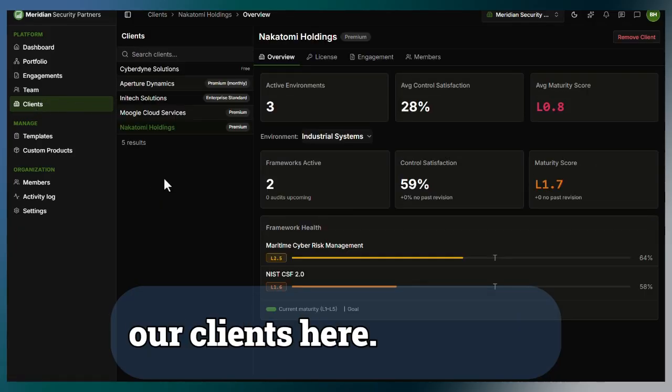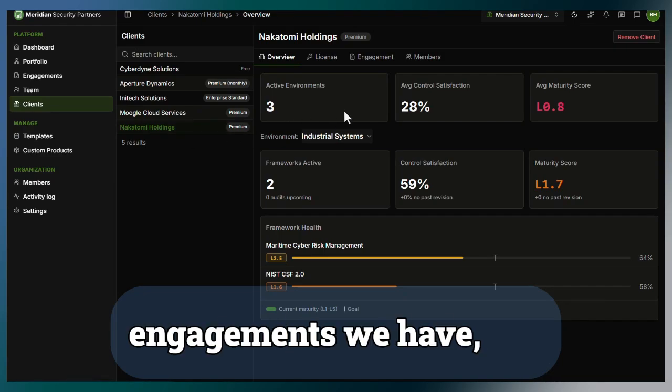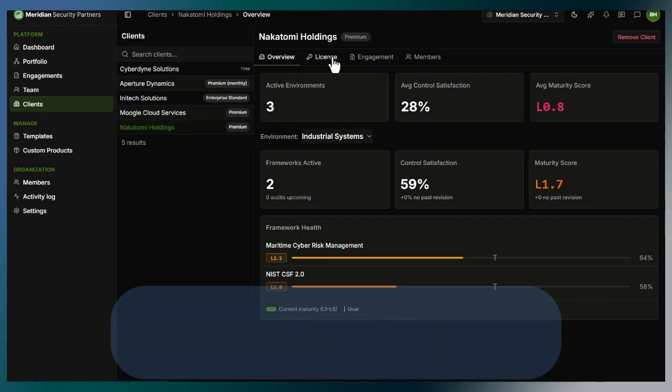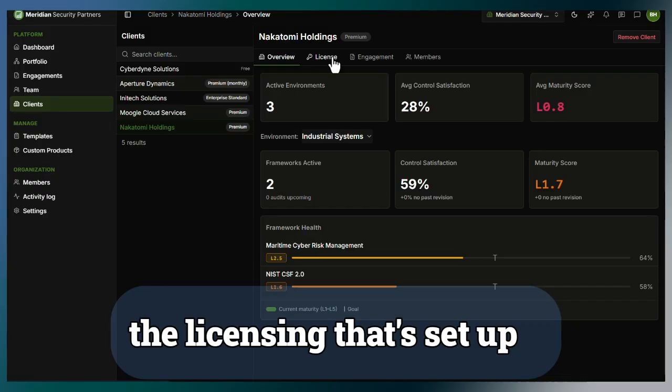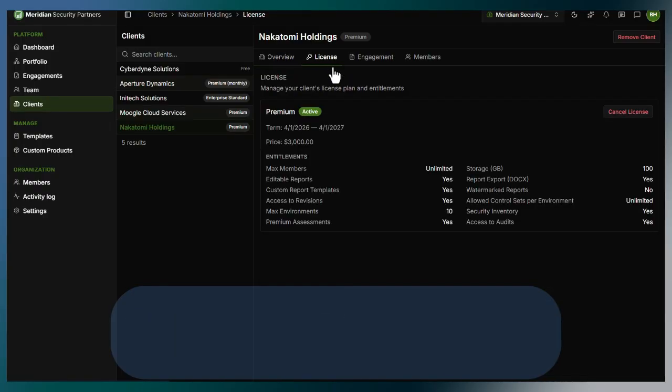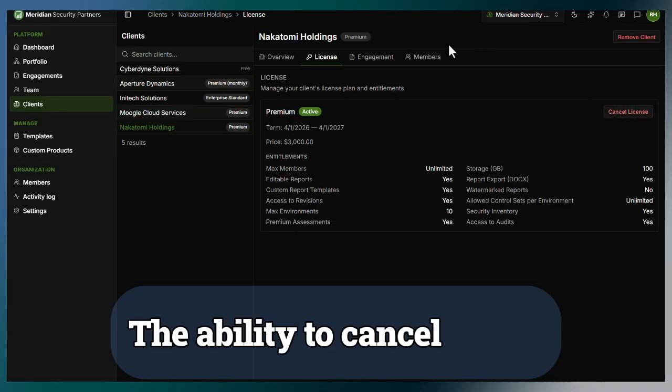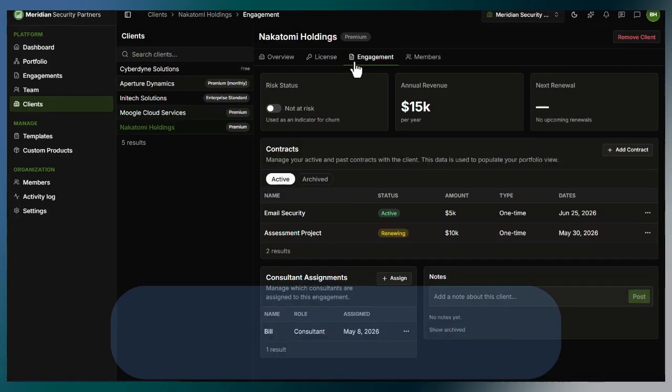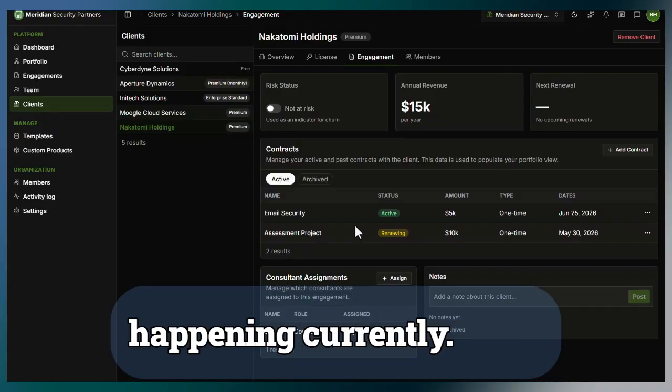Let's take a look at one of our clients here, see what type of active engagements we have, the licensing that's set up for that client, the ability to cancel clients when needed, and see engagements that are happening currently.